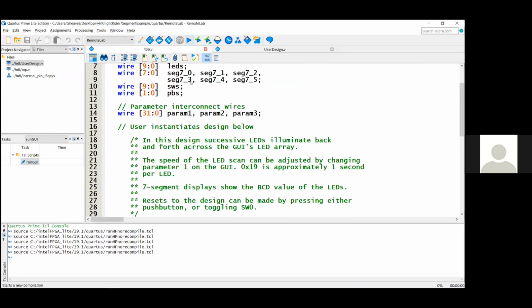Now, I've already compiled it to save time, and I'll launch the GUI. The way we've written this is that once they compile, the GUI will automatically launch afterwards. They don't need to worry about any commands or scripting or anything. So let me launch the GUI here.